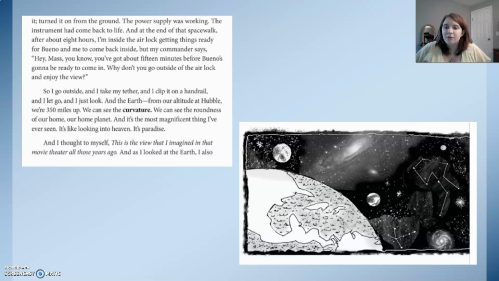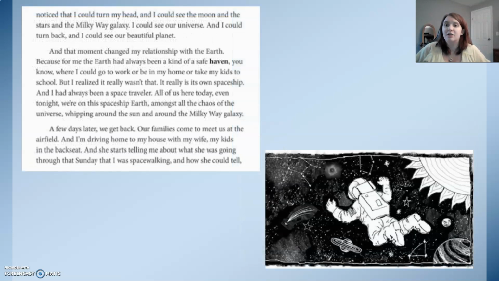And I thought to myself, this is the view that I imagined in that movie theater all those years ago. As I looked at the Earth, I also noticed that I could turn my head, and I could see the moon and the stars in the Milky Way galaxy. I could see our universe, and I could turn back and I could see our beautiful planet. And that moment changed my relationship with the Earth.